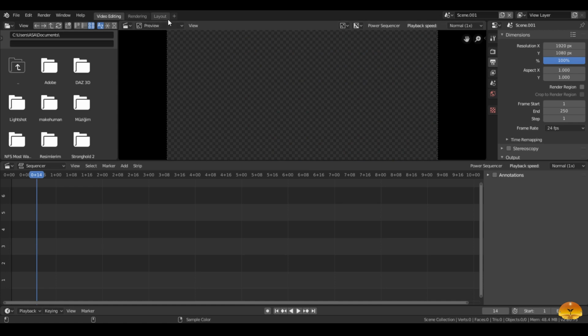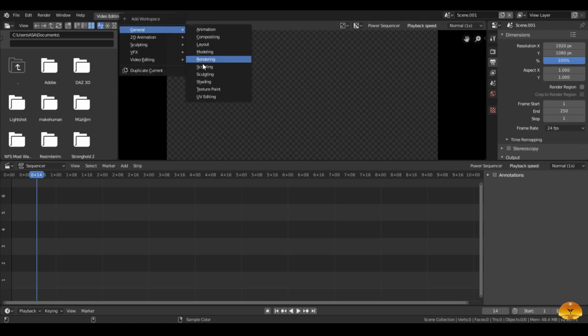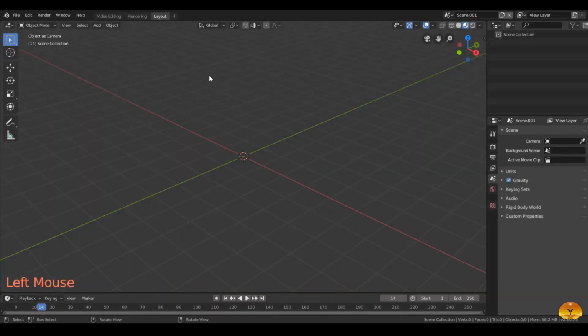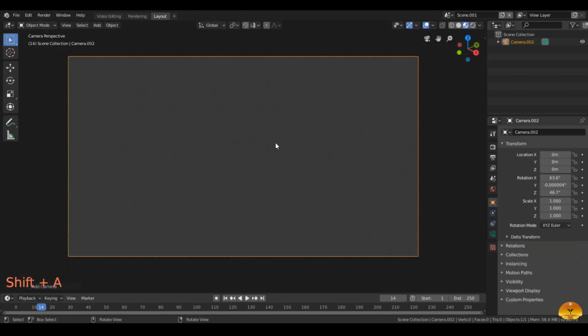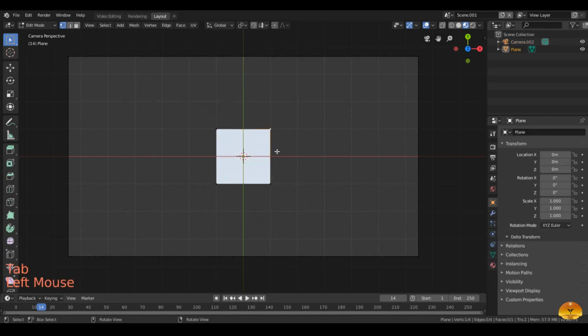Then you should add a layout workspace. I already added one, you can add it like this. Then we need to insert a camera in the center, from the top is preferred. Then you can add whatever you want in front of the camera. Then just force your imagination power.